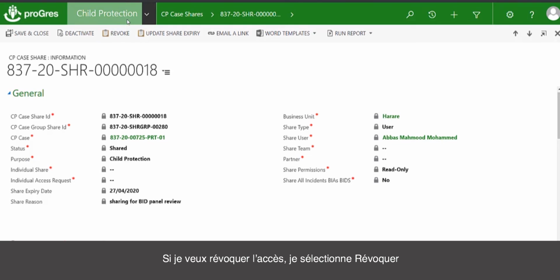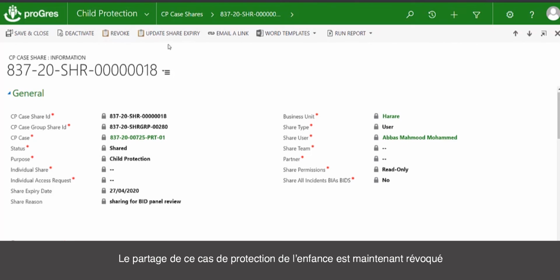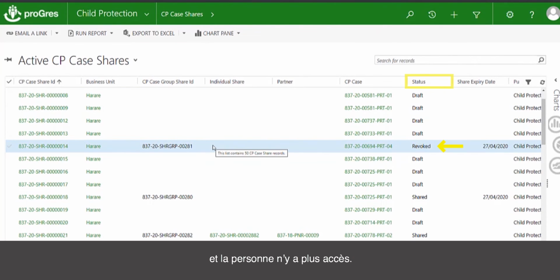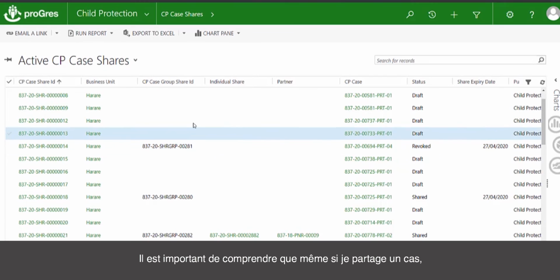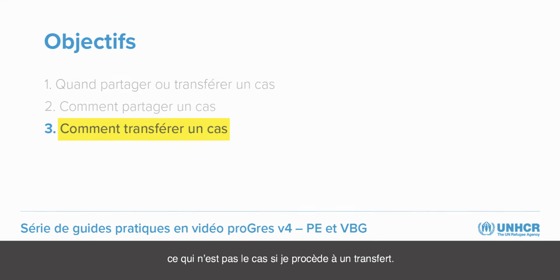If I wanted to revoke, I would just go to revoke, no longer needed. And now that child protection case share is revoked and that individual no longer has access to it. So it's important to recognize that while I have shared these cases, I continue to be the owner and I continue to have access. This is different from a child protection or a GBV transfer.